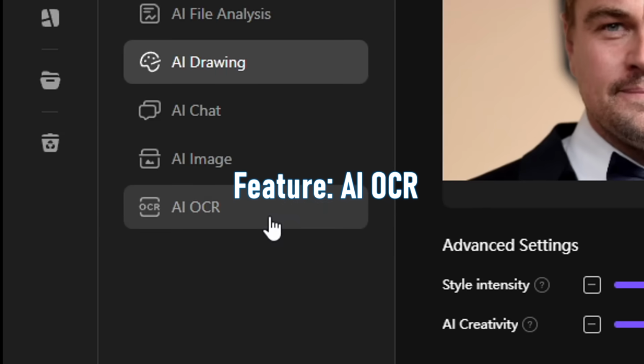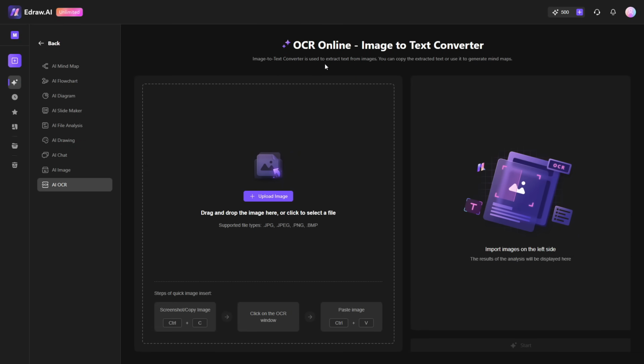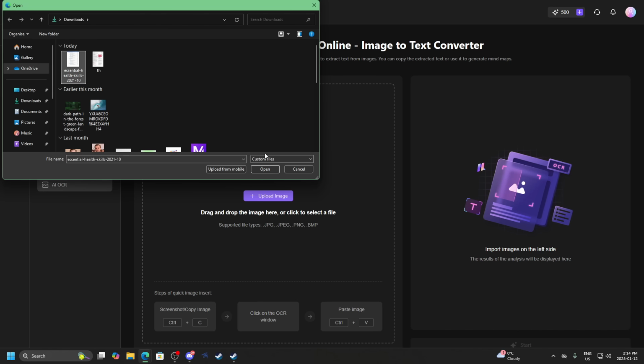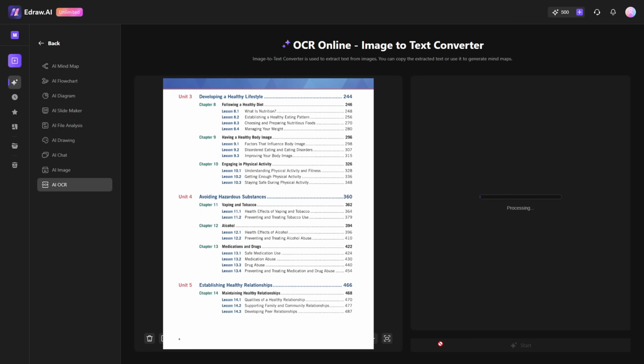And next, I would like to move on to AI OCR. Image to text converter is used to extract text from images. So here, if we want, this is an example. If we hit start, it will extract all the text here.